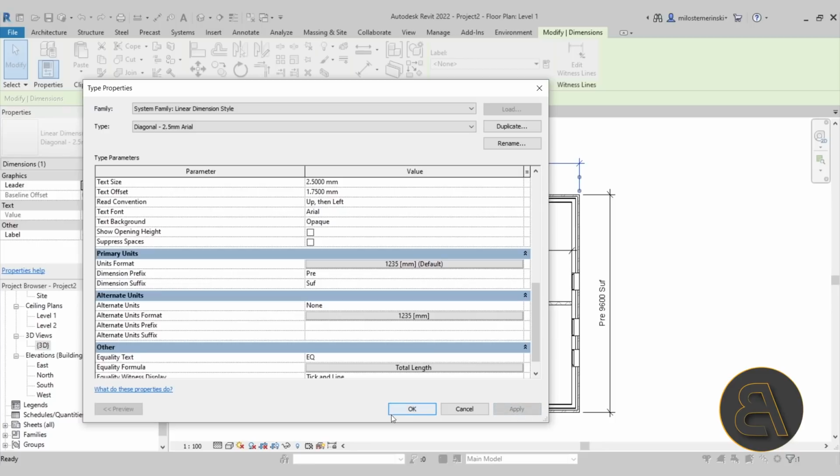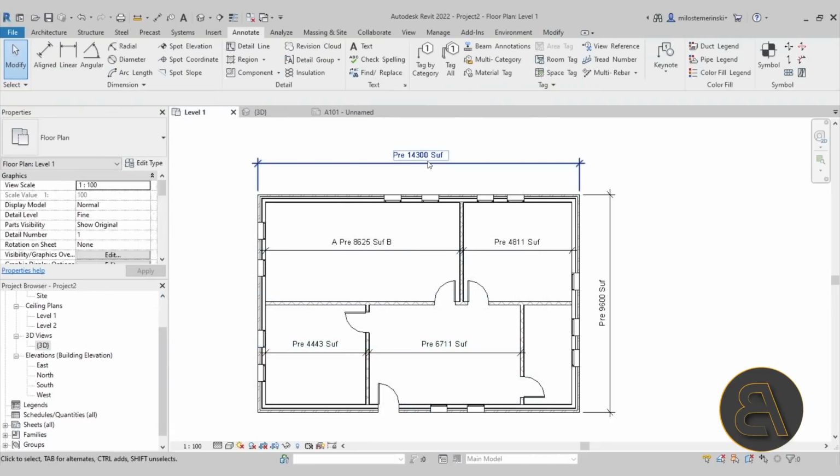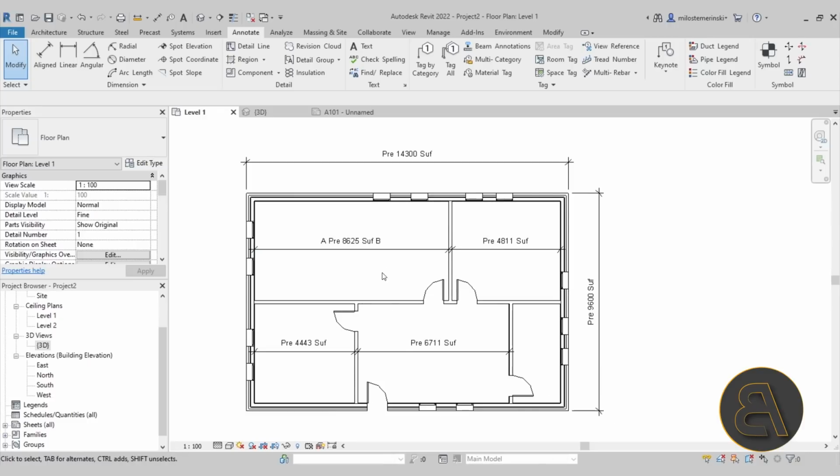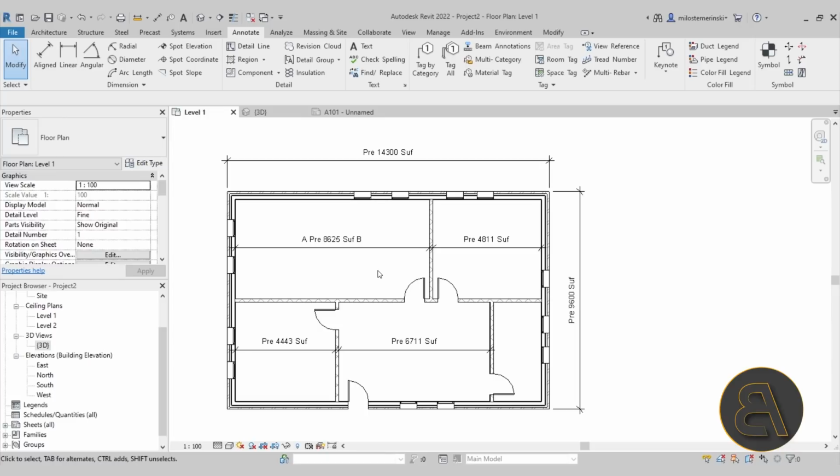And then hit apply, okay, and as you can see, that will be applied. Now here, because we have added that A and B, it included both prefixes and both suffixes, so it's a little bit odd on this one, but you get the point. It is a really useful addition.